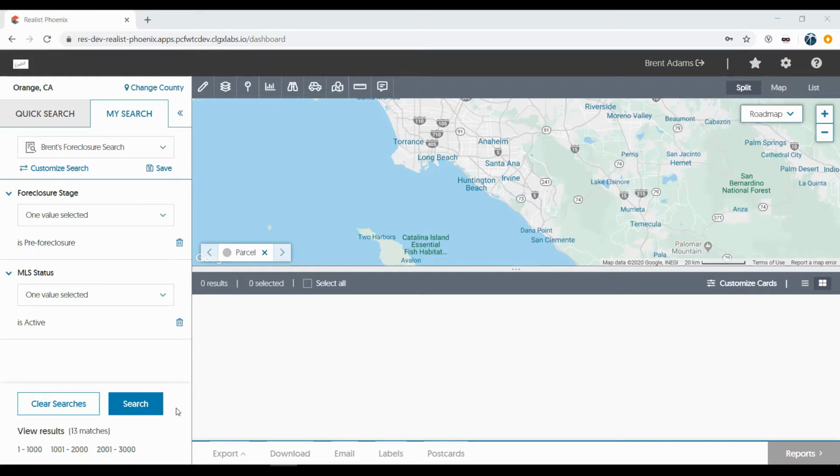Performing searches in Realist is easy and intuitive, and the search results returned from those searches are just as easy to navigate. Realist allows you to quickly find, sort, print, export, and send any and all of your results to your clients and your team members. Let's do a quick search using the search section at the left.